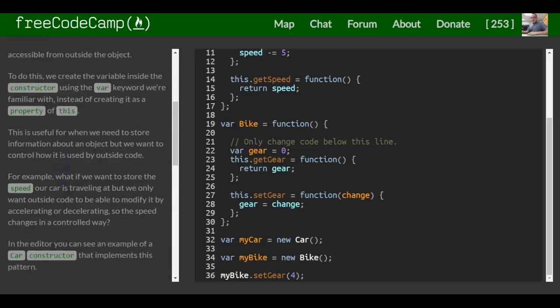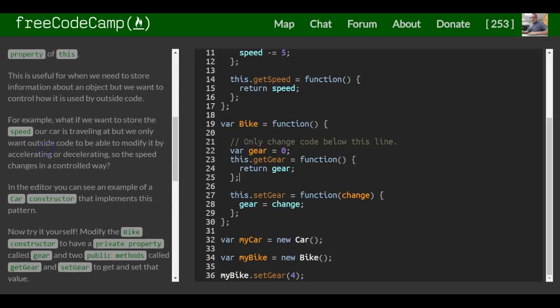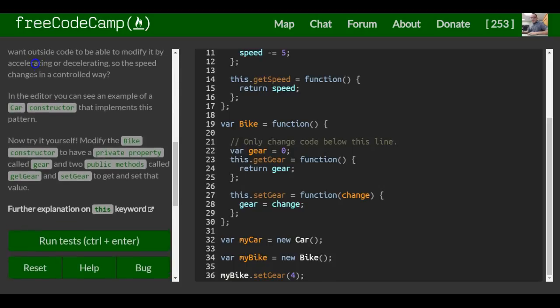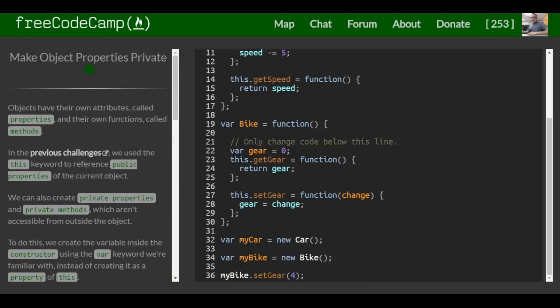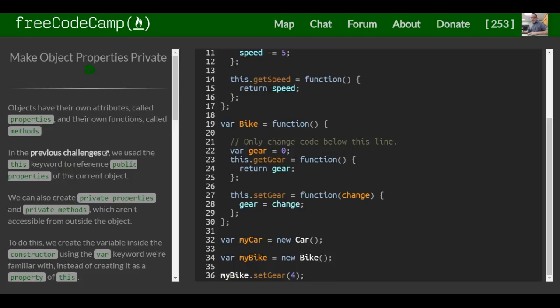And that is it for this lesson for Make Object Properties Private. If you guys have questions, comment down below. This is pretty much just understanding that what they're trying to get us to see here is we could create private properties that are only accessible inside the object. And as long as you guys understand that, then you guys got this lesson.